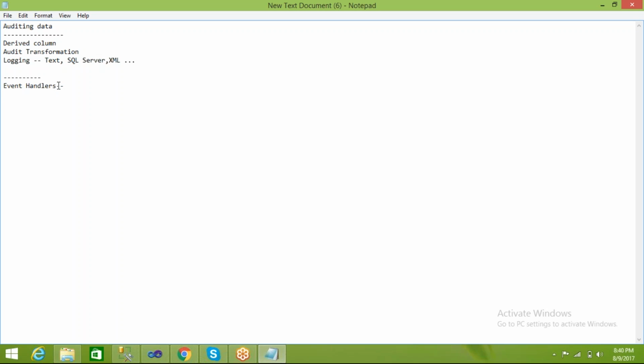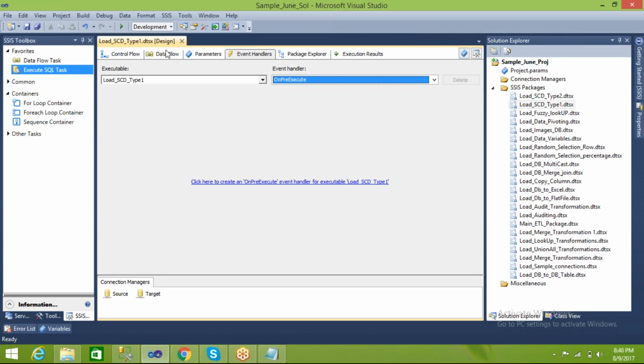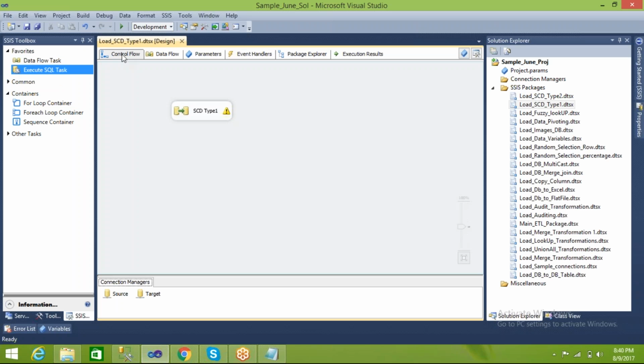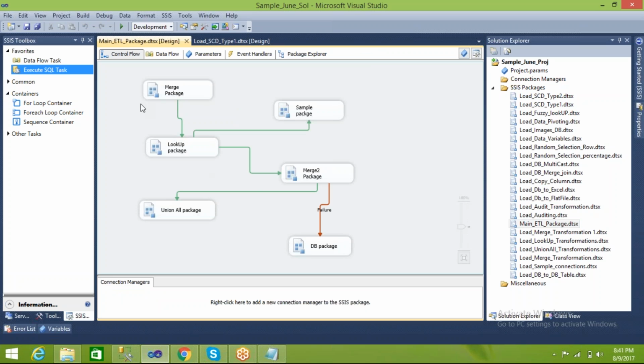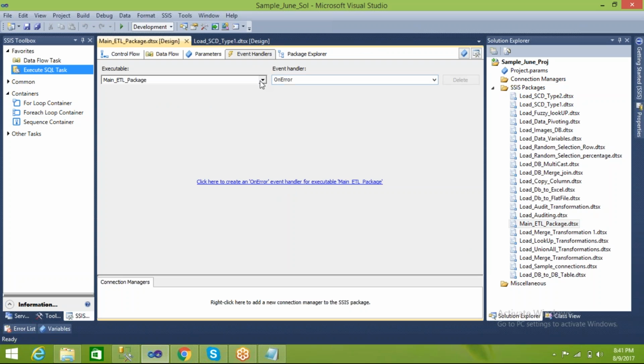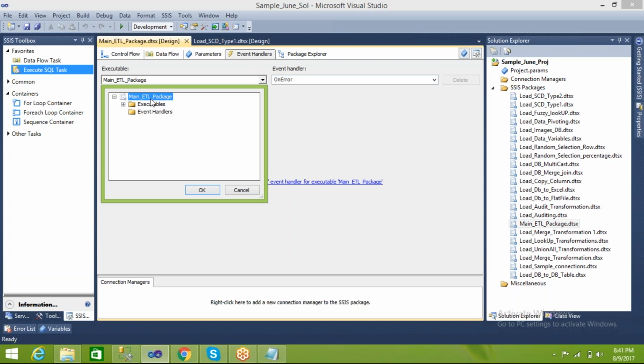These are not at record level, these are at object level. That means if you want to know whether a particular object or package has been executed or not, say in the main ETL package you have many packages, you go to the event handlers and configure the event handler for a particular package, or an Execute SQL package, or anything. You have many packages, right?